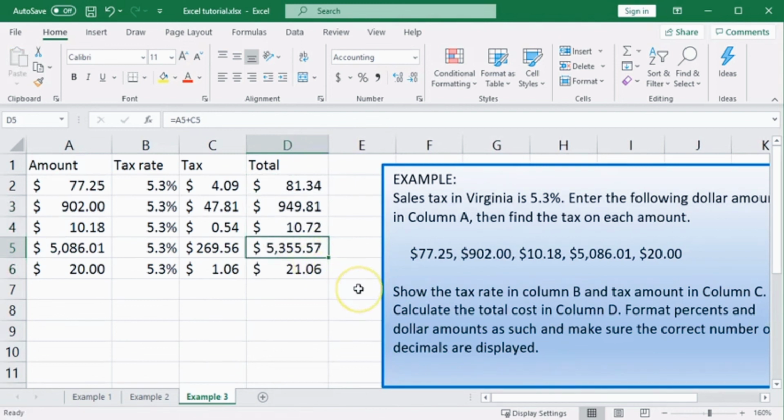And so there we have a table showing the original amounts, the tax rates, the amount of tax, and the total cost for each item.